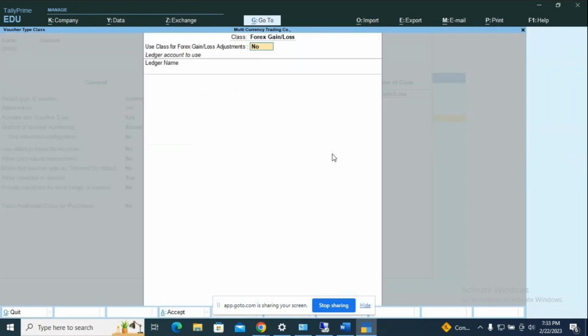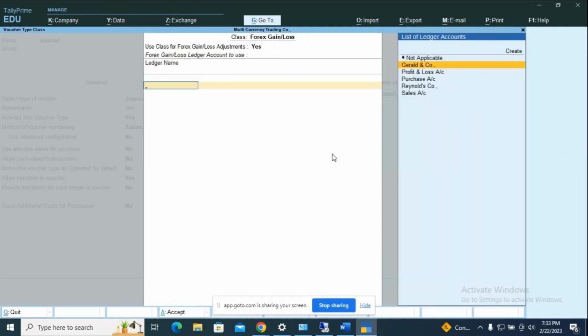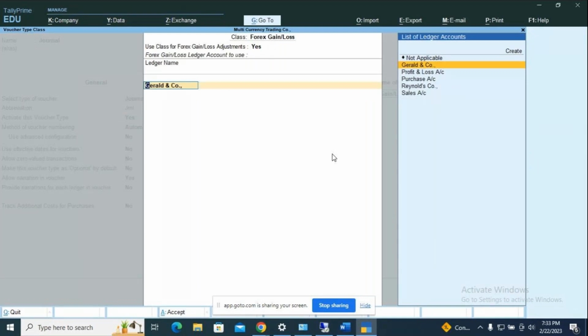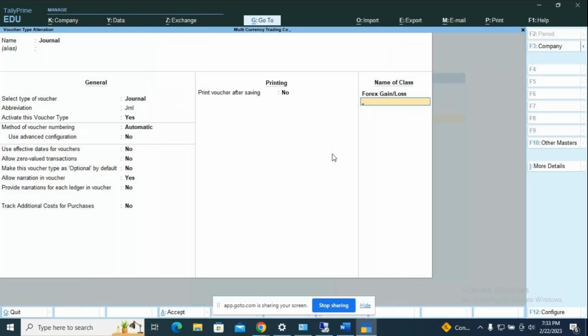So for forex gain or loss, here use class for forex gain or loss. I should make it as yes. Here I have to select the ledger. So here I'll select profit and loss account. Okay.